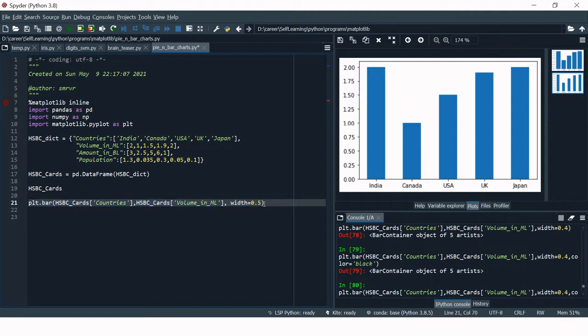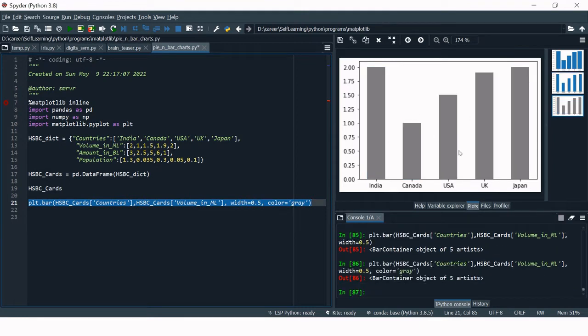Similarly, if you want to change the color, how can you change that color? So you can just type color and put the name of the color. Let's say gray. The color has been changed to gray. So this is how you can change the color.